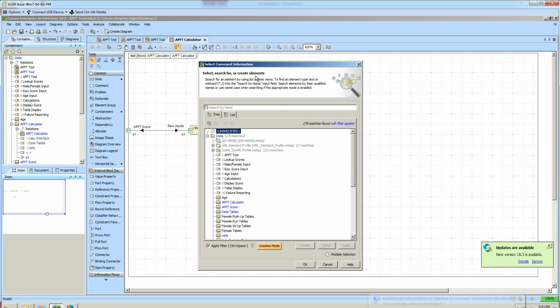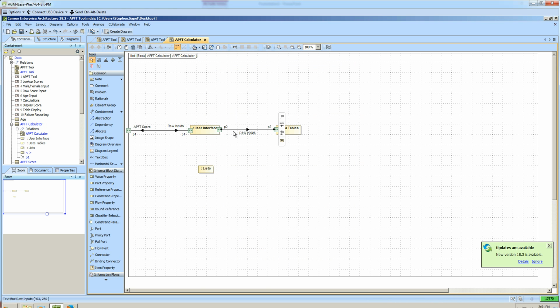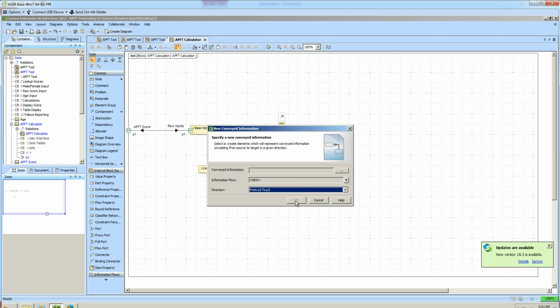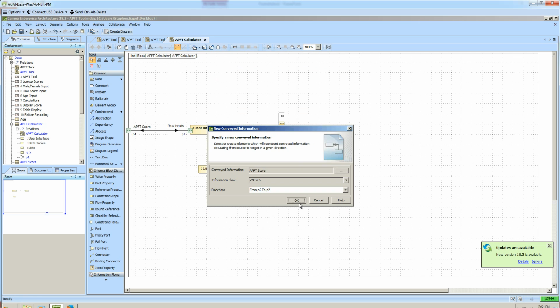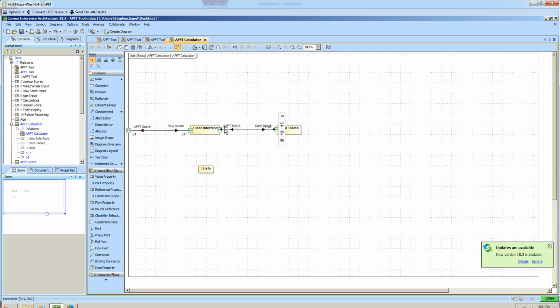We'll click here and we'll say raw inputs are going from the user interface to our data tables, and then we will switch it and we'll say APFT scores are coming back. Port 2, and notice it's a double arrow because information is going in and going out.